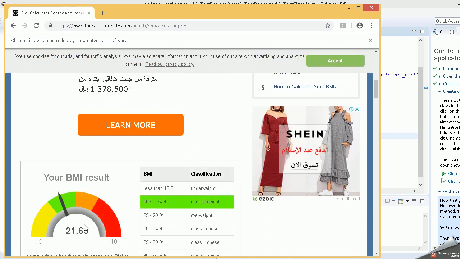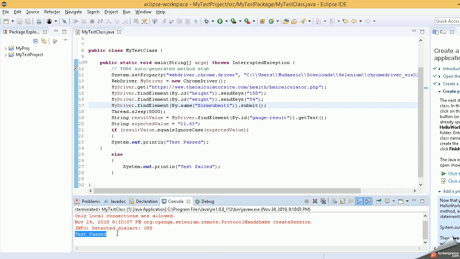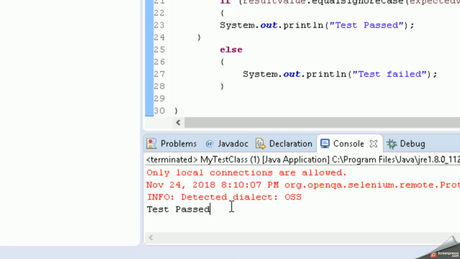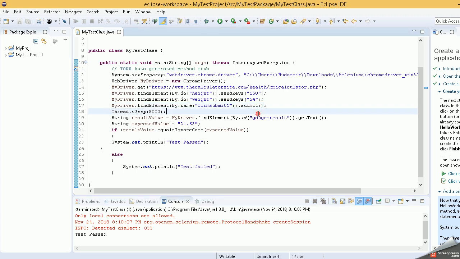Alright, so the value over here is 21.63, and if you come here, now you can see test passed. It is showing the correct output. The test has passed. Alright, so that's it.